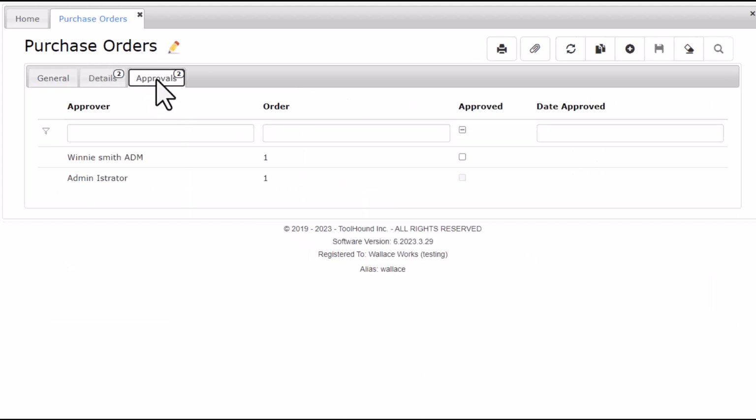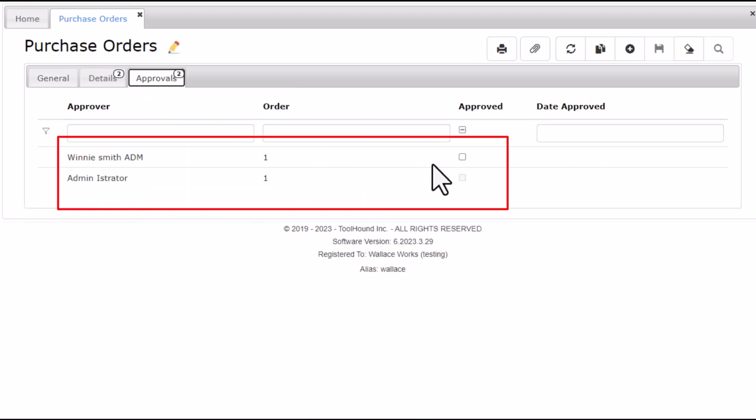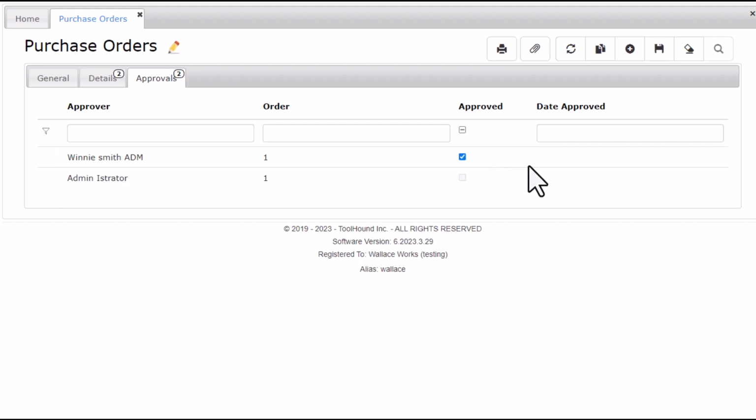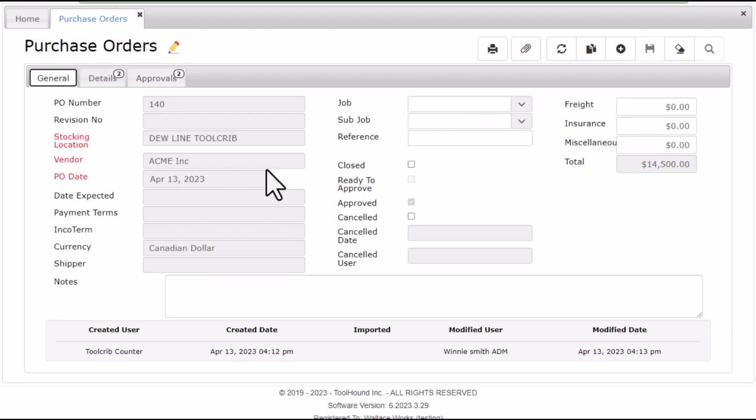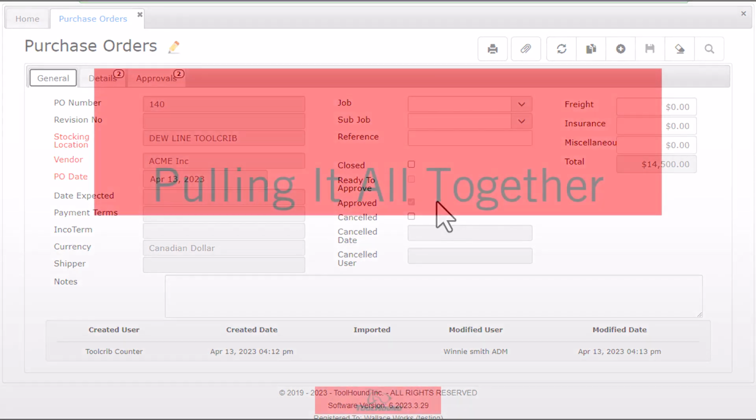Here we see the 2 eligible approvers. Only the currently logged in user is eligible to approve a document, so we'll click in the Approved column to the right of Winnie's name, and when we click Save, the current date is inserted in the Date Approved column. When we return to the General tab, we see that the purchase order is approved as all required approvals have been completed.